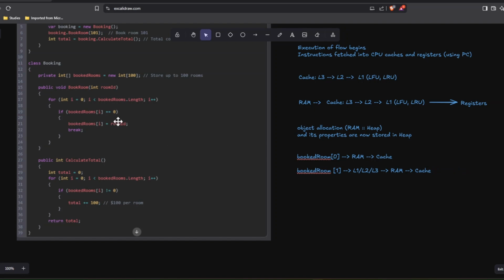Suppose just right after this for loop, in some way we are trying to get into the book room, and suppose this is stored in the L2 cache. Now I am trying to update the book room for a certain user to a given room ID, outside this for loop, after line 23.